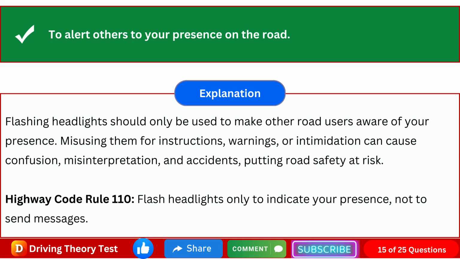The correct answer is to alert others to your presence on the road. Explanation: flashing headlights should only be used to make other road users aware of your presence. Misusing them for instructions, warnings, or intimidation can cause confusion, misinterpretation, and accidents, putting road safety at risk. Highway Code Rule 110. Flash headlights only to indicate your presence, not to send messages.